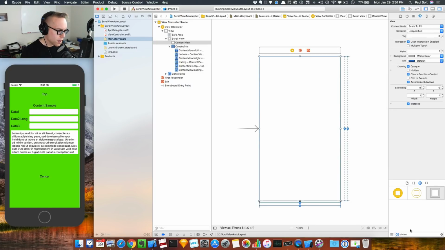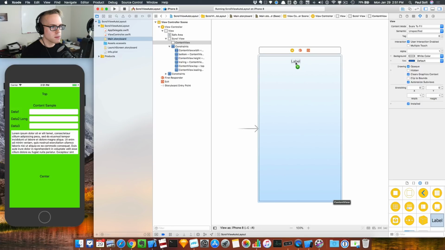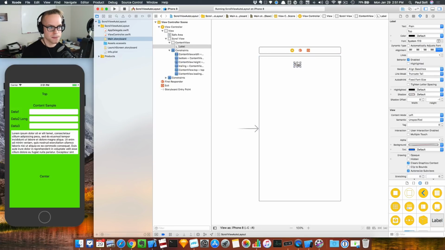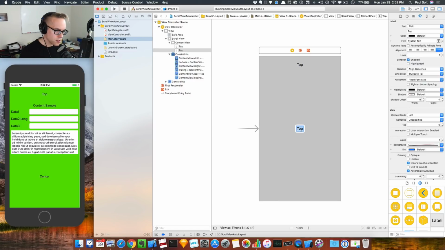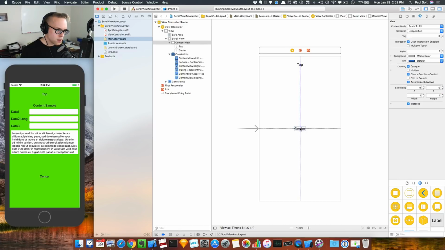So let's go ahead and at least get started adding some content to this. So I'm going to do that with some labels. I'll just add one to the top and I'll call this our top. Center that and I'll copy this. And for now, I'll put this right here in the center. And then we'll have one down here.